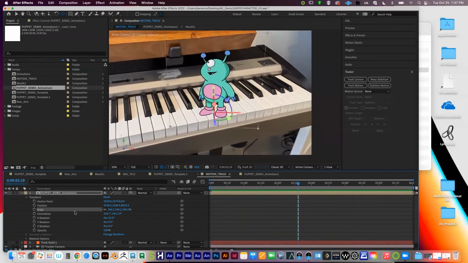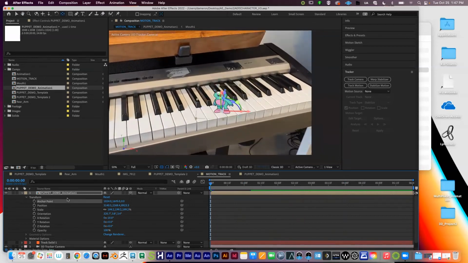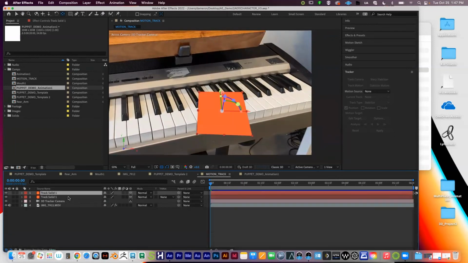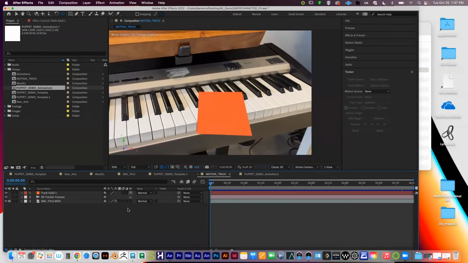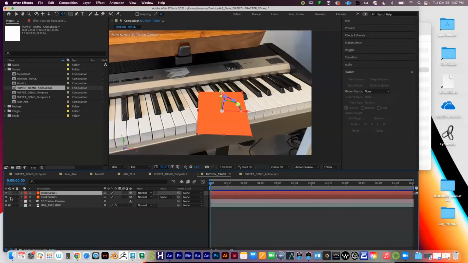So let me press edit undo a bunch of times and just show this process one more time. This is kind of where we left off. I have a solid right here, and I can't just go ahead and replace this solid. I don't know why, I like to have backups of things, so I'm just going to press Command D. So I have a backup of it. I'm going to hide the original, and I'm going to find the pre-composition of my puppet character over here, which I have as puppet demo animation 1.